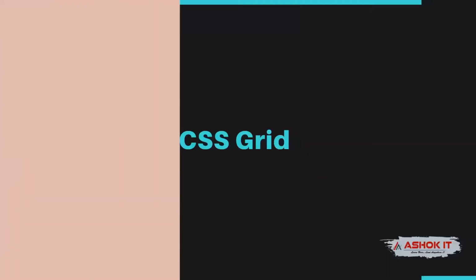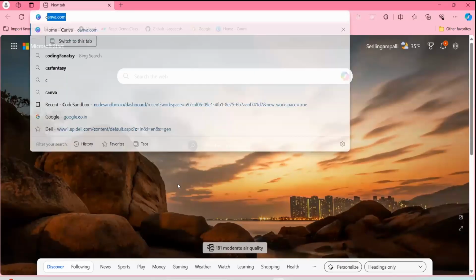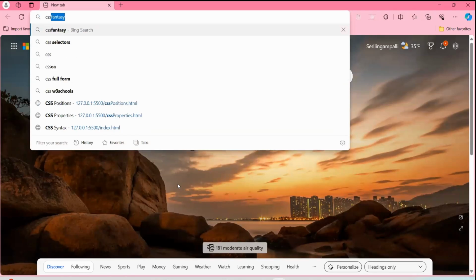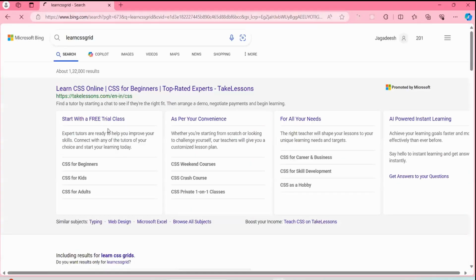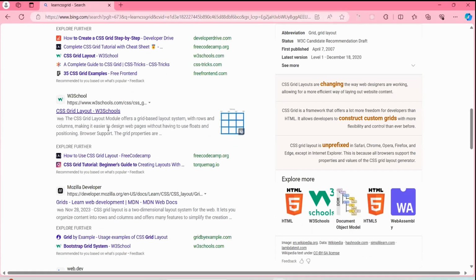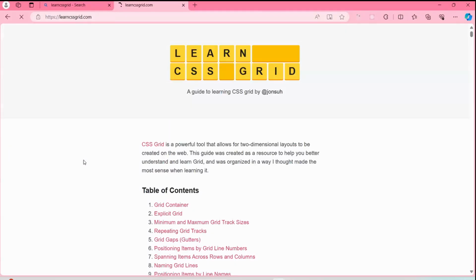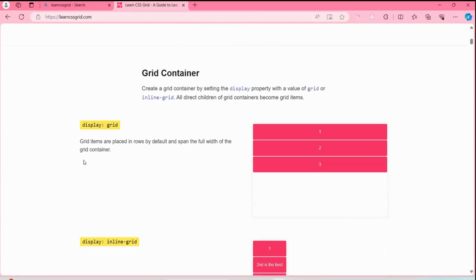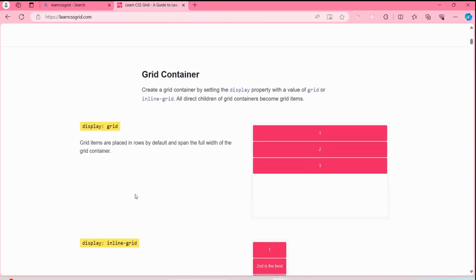Now let us move to the next concept, that is CSS Grid. Here I'll open a website named Learn CSS Grid. learnCSSGrid.com is a very good website. This is the place where I have learned a lot about grid, so I'm recommending the same. It will be very easy for me also to explain to you guys.